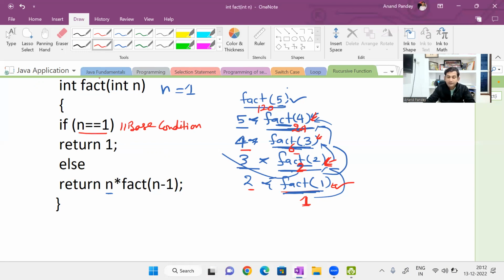Okay. So finally this function is returning what? 120. This function is returning what? 120. Okay. So this recursive function is here to find the factorial of a number using the recursive technique. This is a recursive function which is returning the factorial of a given number.